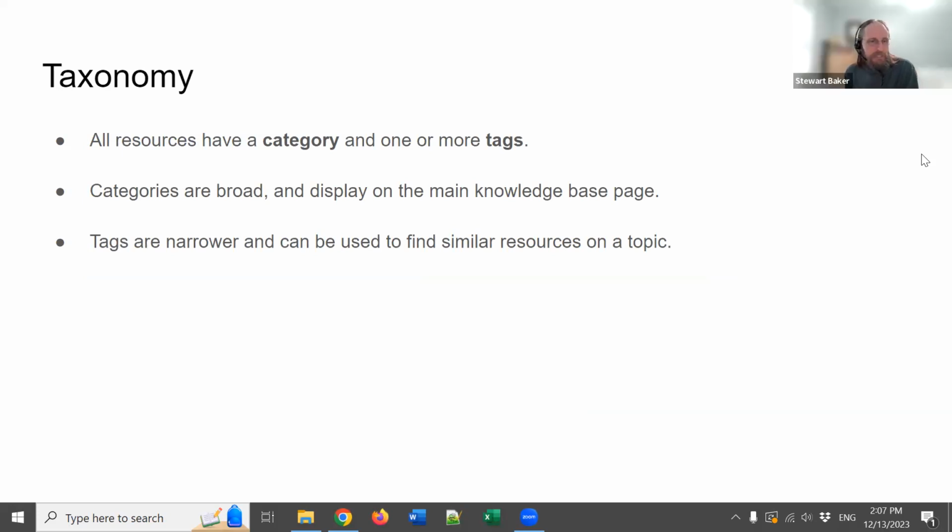So I mentioned briefly the taxonomy. Every resource that's in the knowledge base has two things. They have a category, and these are really broad categories that you can see on that main knowledge base page. And then they also have one or more tags, which are slightly narrower. And you can use both the categories and the tags to browse resources, either from that main page or from a specific resources page. So they're just ways to conceptualize what's in the knowledge base and hopefully to help make it a bit easier to get around in.